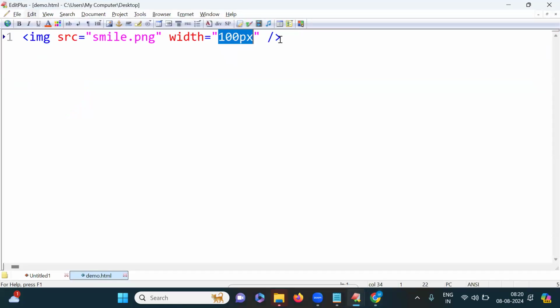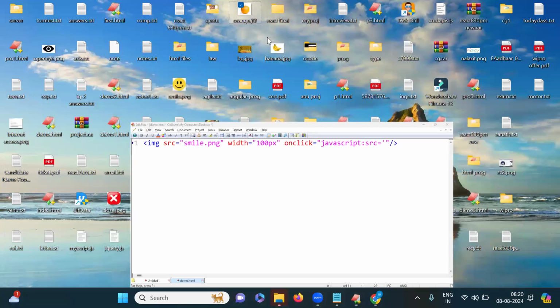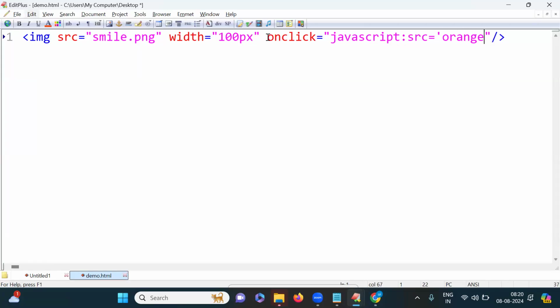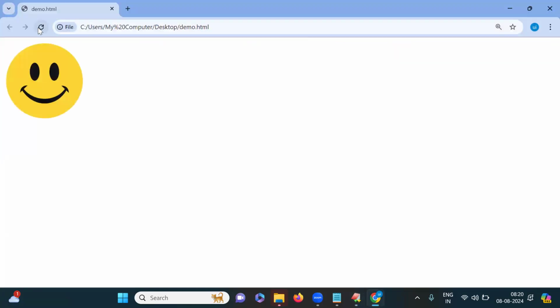Now here I'm writing a simple code. Don't try to understand this code, see the result of this. Here I'm taking the support of JavaScript to change the source of the image from smile to orange when I click. Now refresh it. It is displaying the smile. Now if I click on this, it is changed to orange. That is the concept of dynamic functionality.